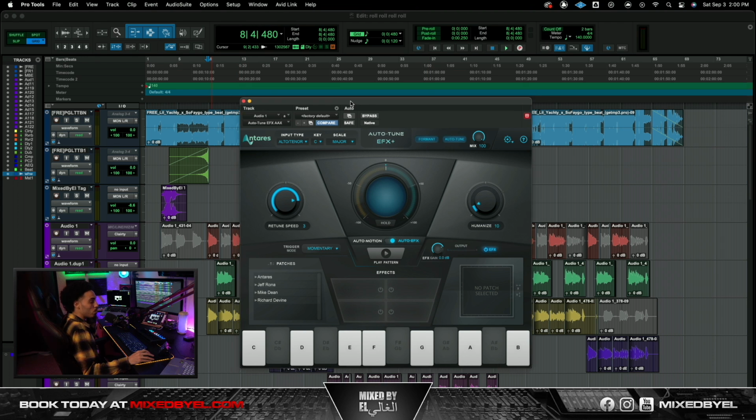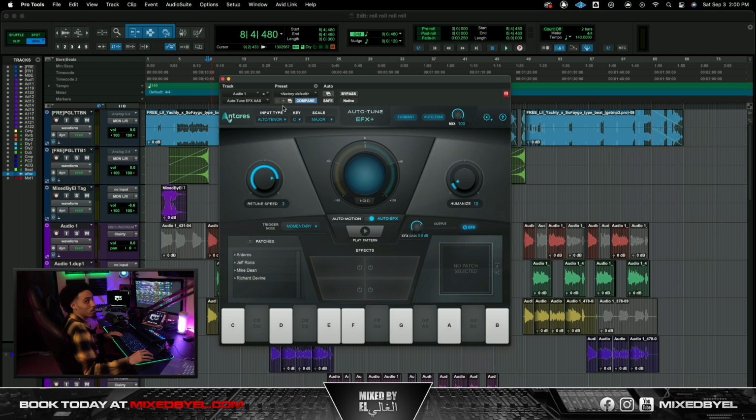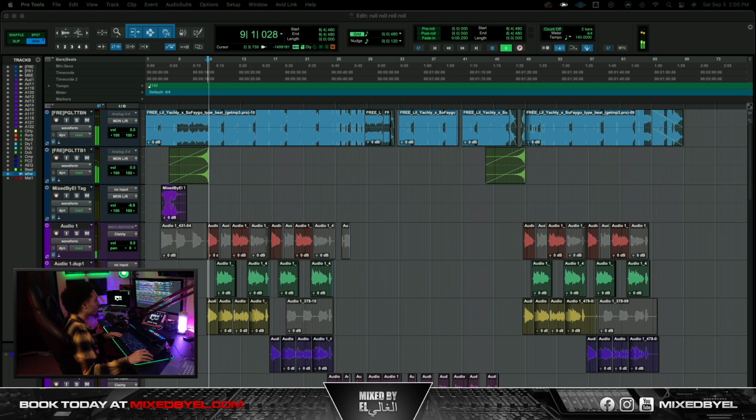And then for its vocals, I went ahead and I put Auto-Tune on it. Now the retune speed is pretty fast, but I humanized it by 10. And we got it on C major because that's what we detected on Auto-Key. And right now, this is how his vocals is sounding.